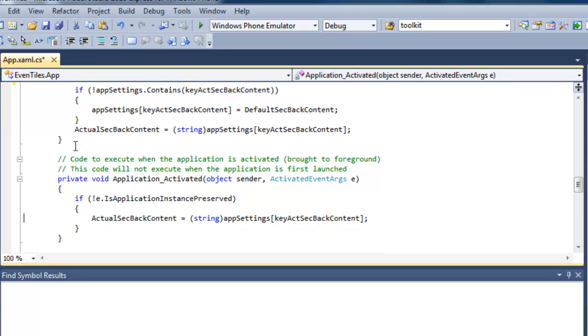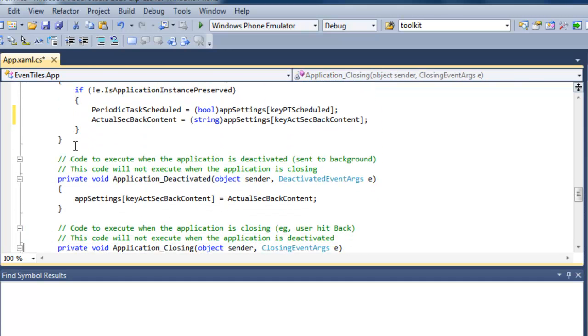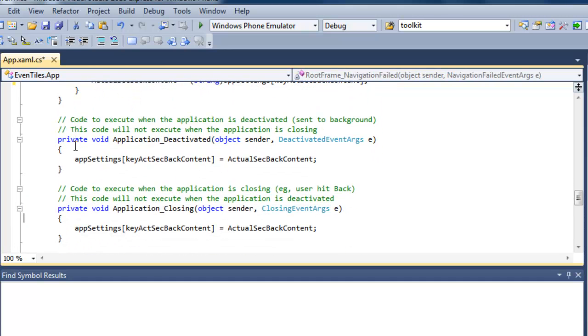The same is true if our application is activated again after tombstoning. So I'm just copying that same statement there, and that is only necessary if we are tombstoned, not in case of a Mango fast application switching.